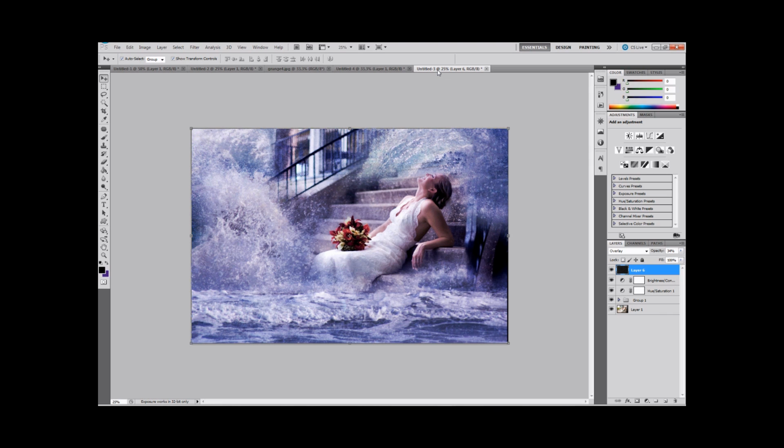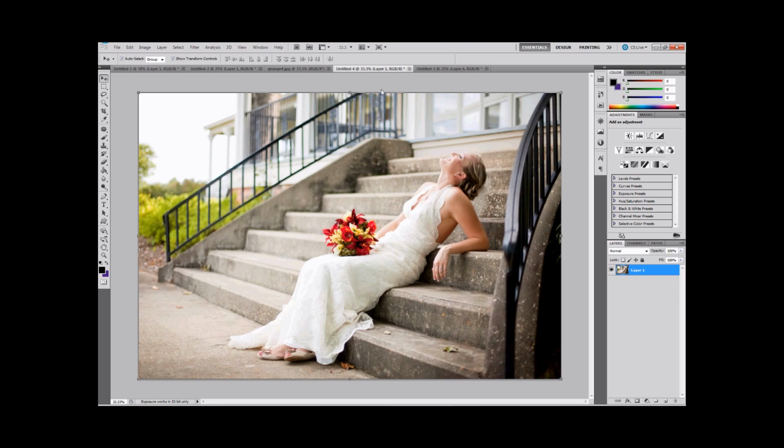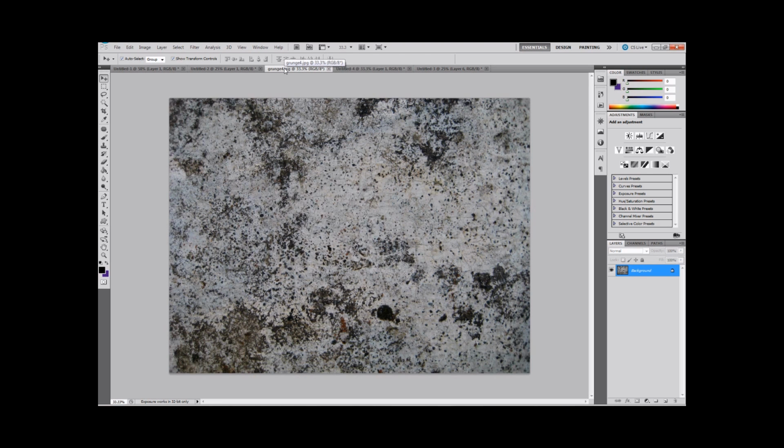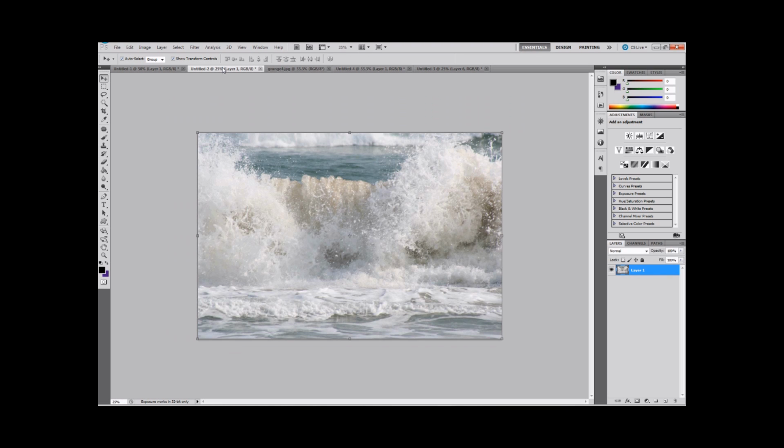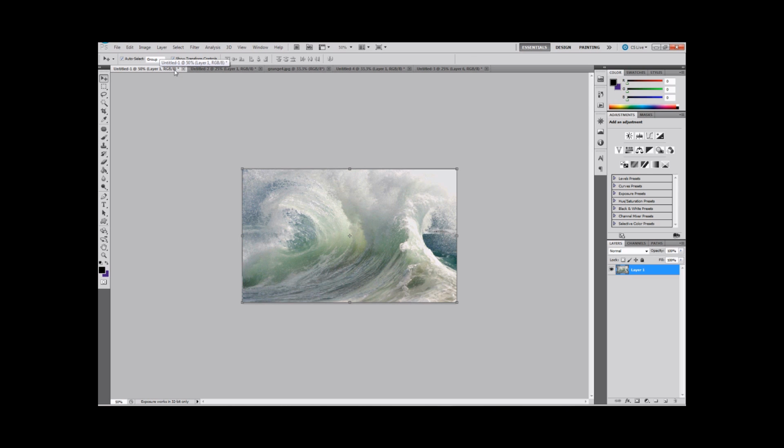So to deconstruct this, we need a few pieces. We definitely need a picture of somebody. For this one, in this case, we took a bride on a stairwell. We used some good old concrete. Concrete is good as a texture for just about everything. And we have two pictures of waves we're going to use.